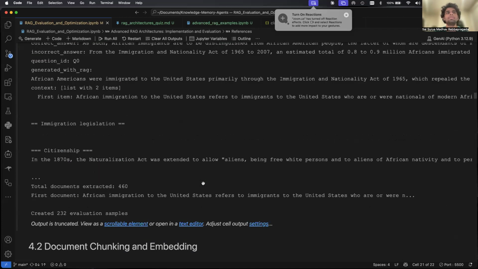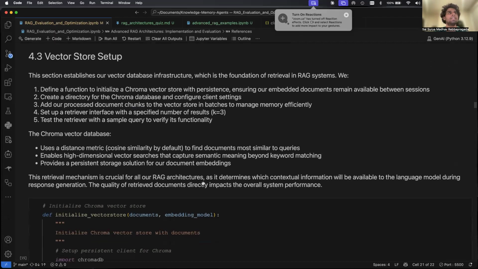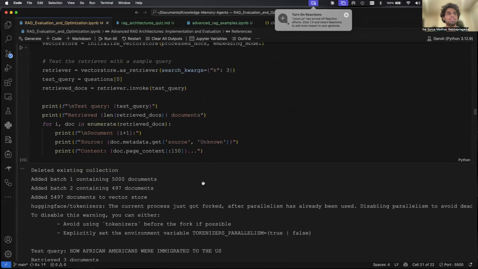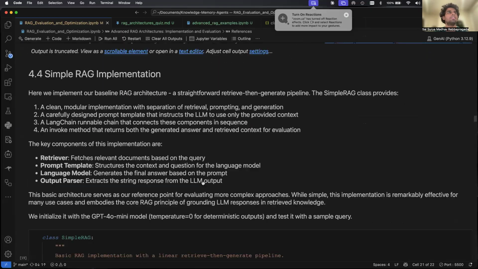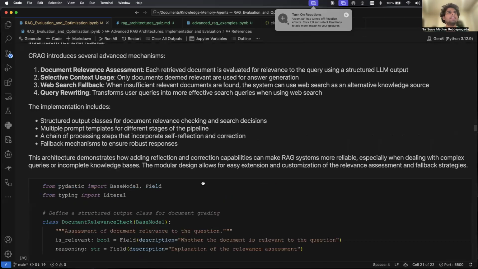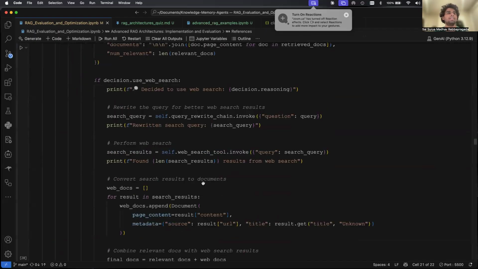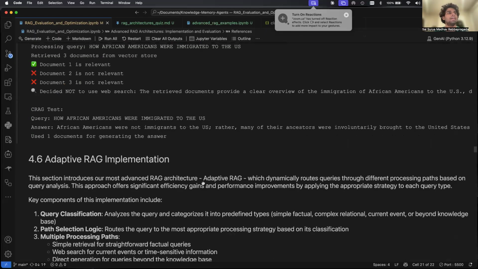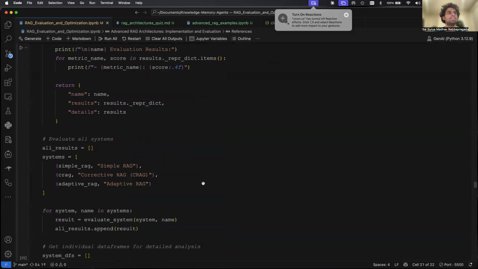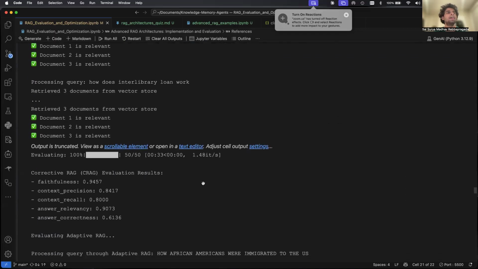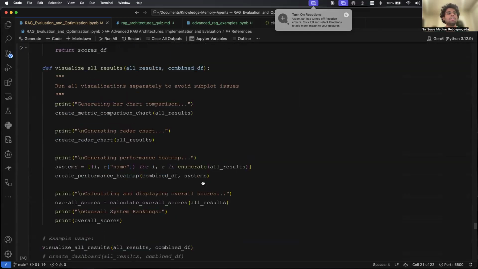Now we do our data preparation where we are chunking and then embedding it, storing it, and then doing a vector store setup. I'm using ChromaDB for the vector store, and then I'm indexing it and upserting all of it. Now first I performed the analysis on a simple RAG, then the CRAG, and then finally the adaptive RAG. This is all the code for that, and then I'm setting up the evaluation framework and setting up all the metrics I need, and then I'm calculating all the scores. In the end, I will be visualizing the metrics.